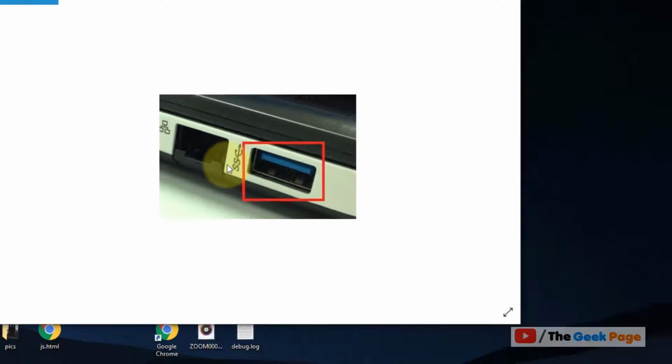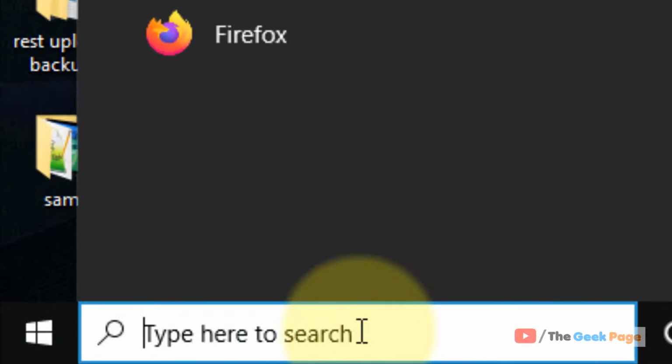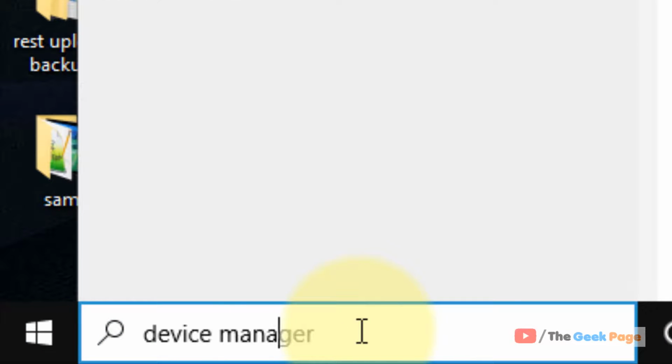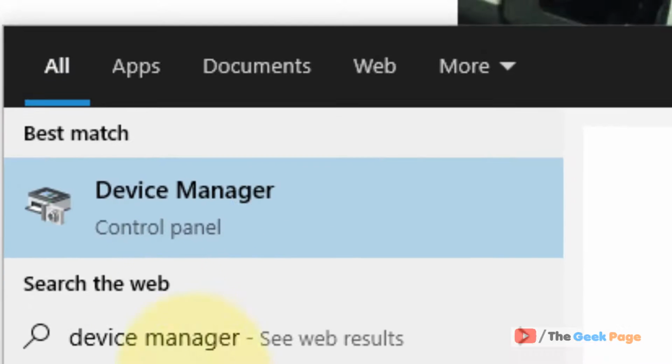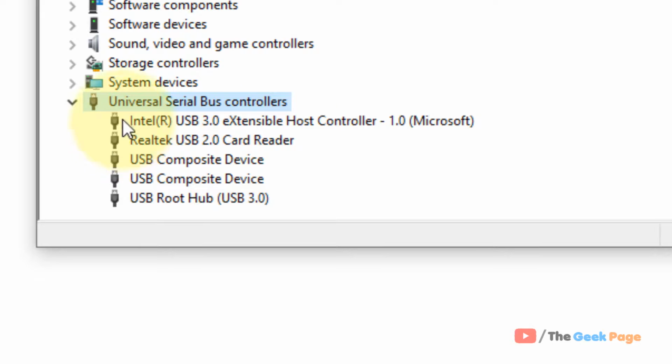If you are not able to identify by these two things, there is one more thing which you can do, that is search Device Manager and click on Device Manager to open it. Now double click on Universal Serial Bus controllers. Now once it opens up the list, here you can find if there is a USB 3.0 in your laptop or not.